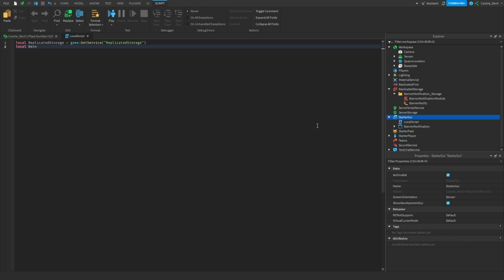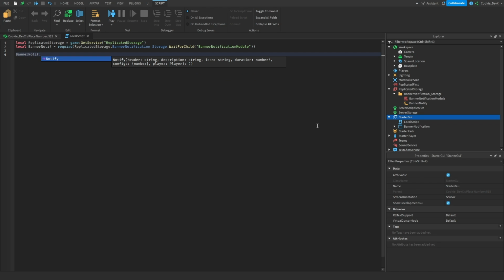Now what we're going to do is require the module. So let's say local BannerNotif equals require(ReplicatedStorage.BannerNotifStorage:WaitForChild("BannerNotificationModule")), and this will just allow us to use the modules of the notification. Now from here we're going to actually try and use the notify function.